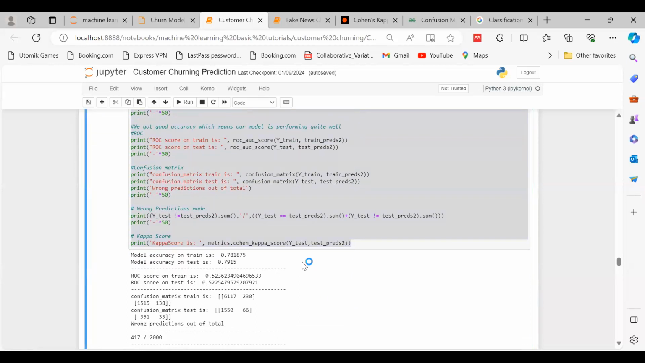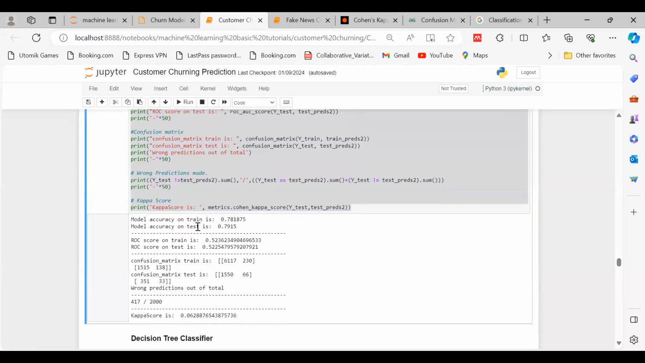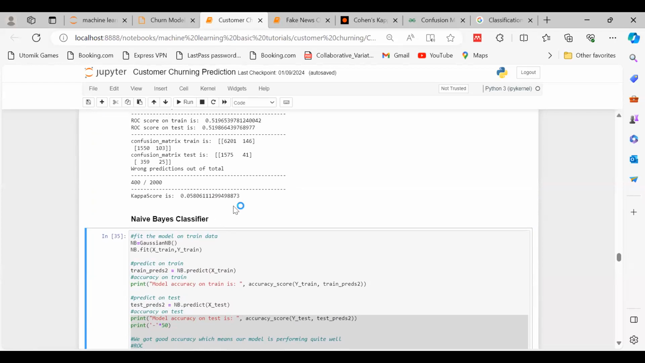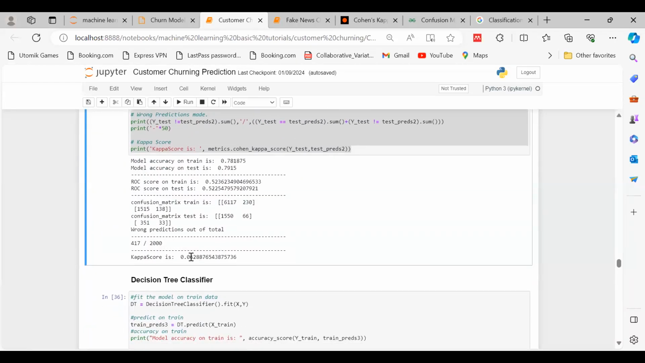So if you see, whenever we are working on this naive Bayes approach, this model will provide you 78% on training and 79% on test cases. And our performance is a little bit more than the previous one, because ultimately it was 58% in the kappa score, but this time it is 62%. So we can see that the naive Bayes approach is better than the logistic regression here.